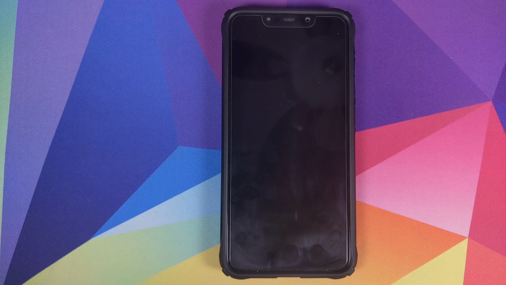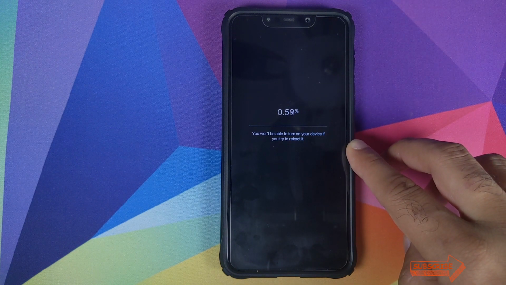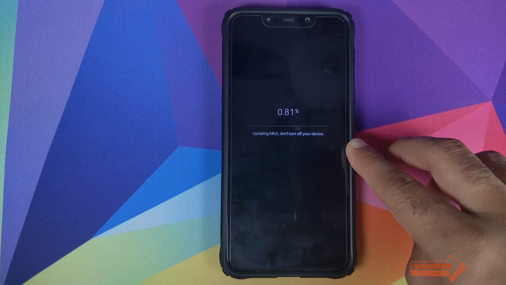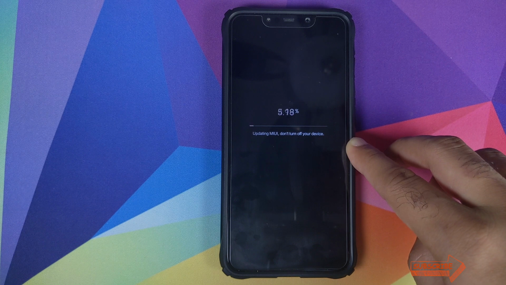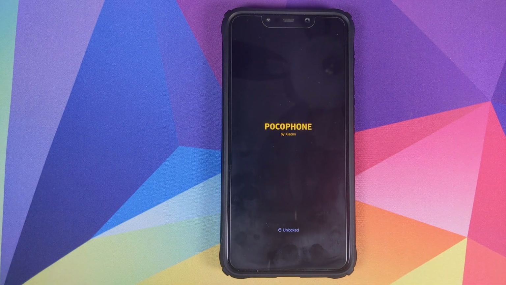And there it is, the phone just rebooted, and on the next screen it should tell us that it is updating MIUI. The process will take some time, so you have to be patient. There it is, now installing or updating MIUI 10.3.5.0 on our Poco F1, and it is also telling us to not turn off our phone during this process. To note, it might appear that the process hangs at a specific time, but that is not the case. And there it is, our phone is now rebooting, which means we have successfully installed MIUI 10.3.5.0 Global Stable on a Xiaomi Poco F1.